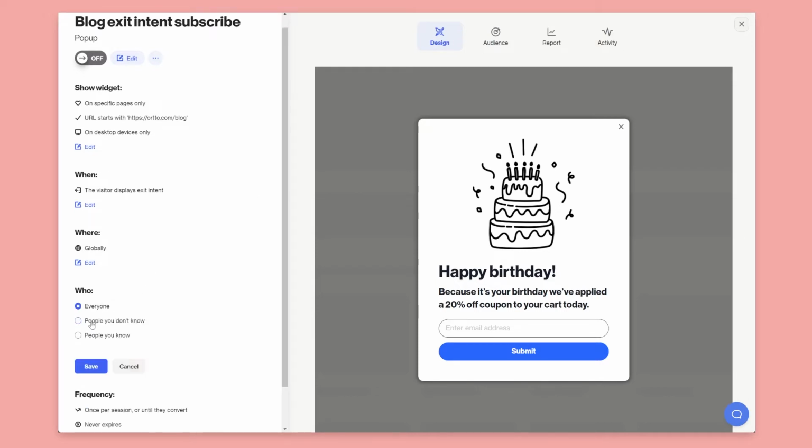And then under who, we're going to select people that we don't know, because we don't want to show this to people that are already signed up to our product or are already subscribers to our newsletter. So by selecting people you don't know, this will only show for unknown sessions, which just is a great way of getting new subscribers and not annoying people that are already subscribed or already customers or something like that.